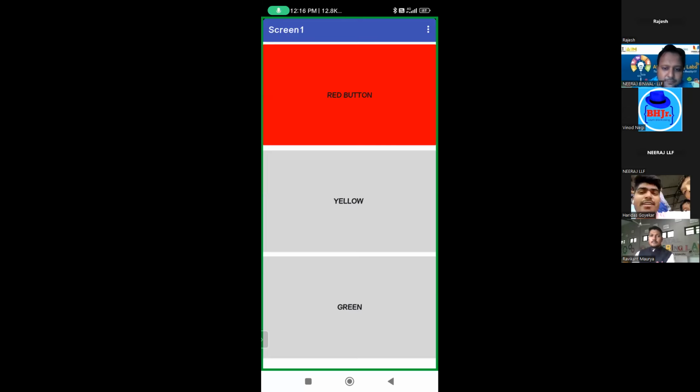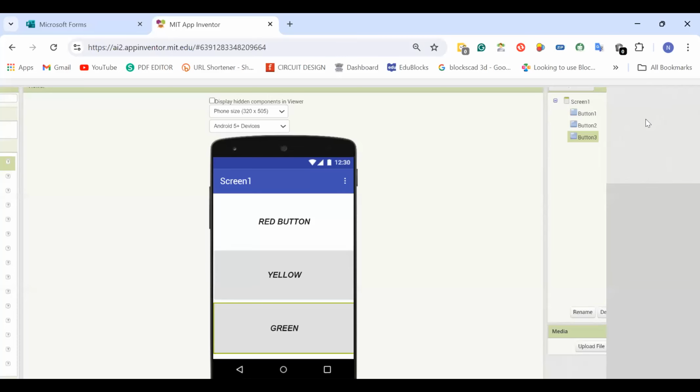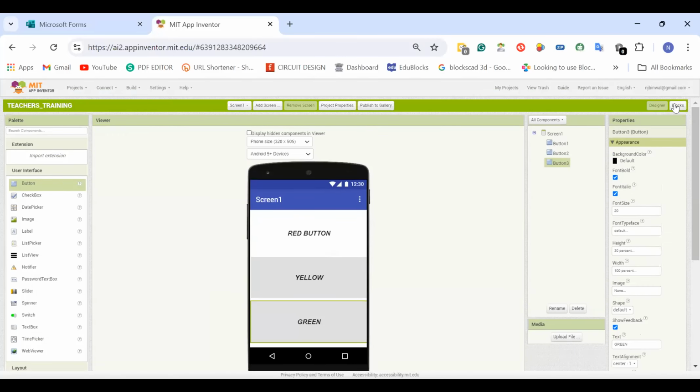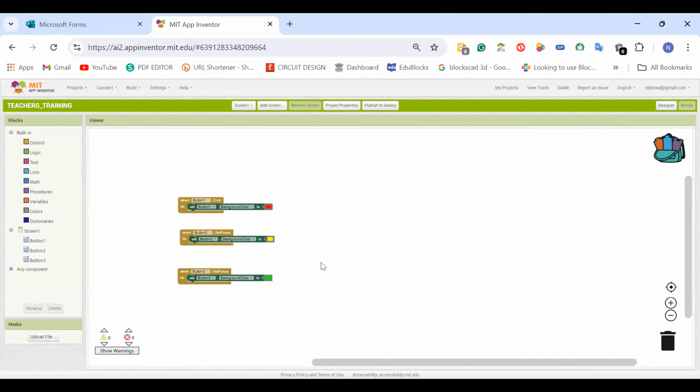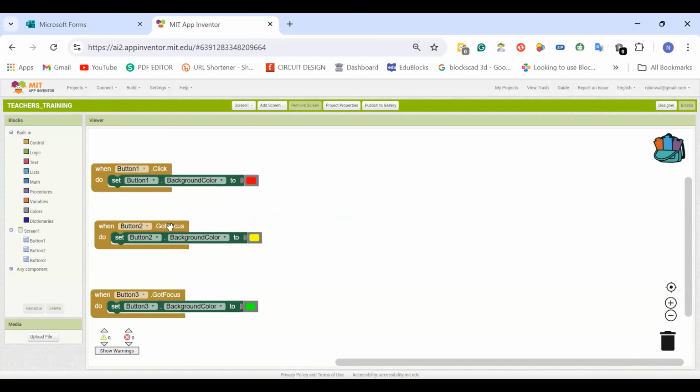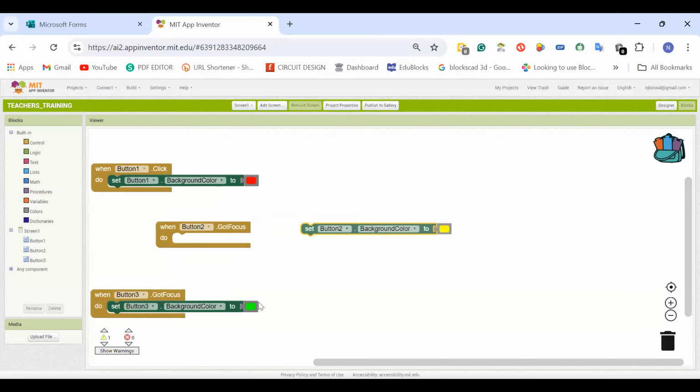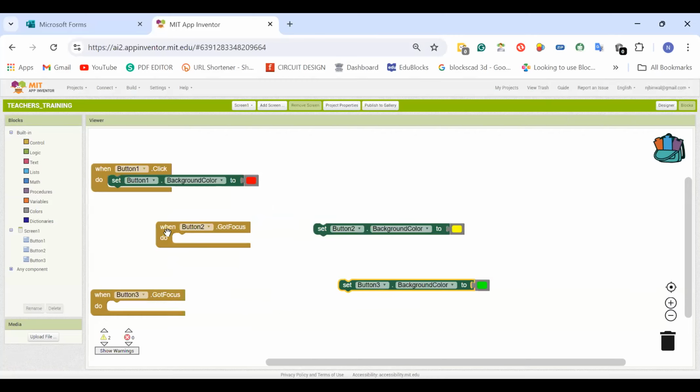Because in the first one we have used button one, but in the second and third we have not used button. We have used something else. Now see, I'll zoom in a little bit. See, we have used get focus. I think by mistake we have chosen this option. So we will delete this one, get focus and get focus.